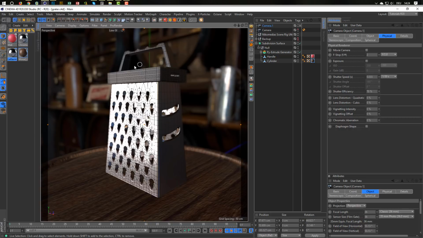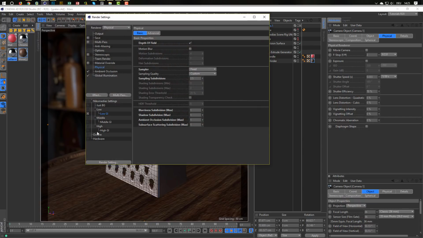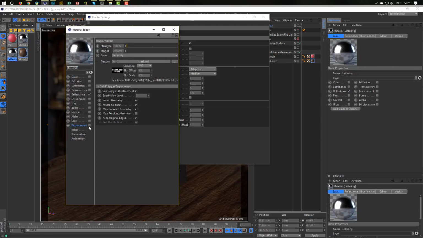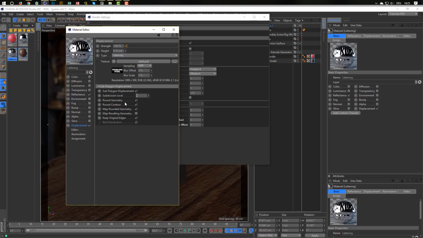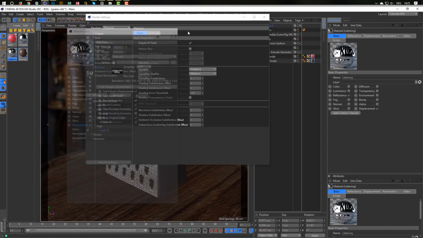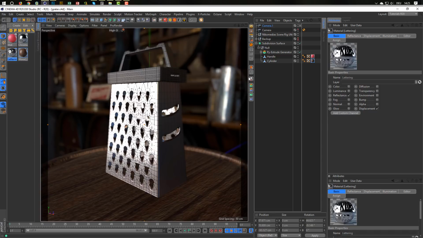Save this. Make a nicer render, and then I think we'll go to Photoshop and make it a little nicer. Okay, go to my high GI settings, and as I said, don't forget depth of field here. I go with the blurriness subdivisions up to 5, and don't forget the lettering, enable displacement, and I go here to 4. And save again and render again, and be back when it's done.